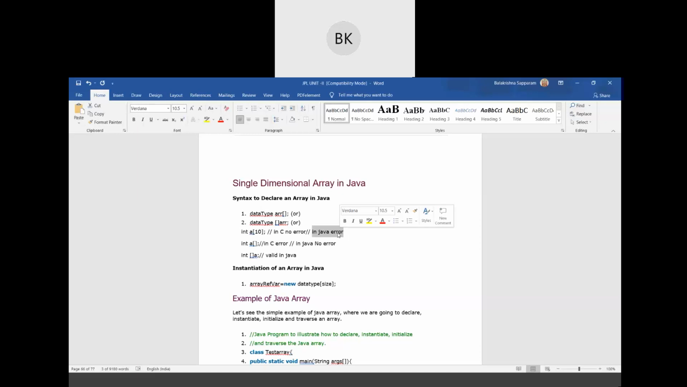What is the reason? In C language, int a of 10 means if there is no 10 there, you will get the error. How many bytes are allocated at the time of compilation? If you cannot specify, the compiler cannot do it and will report the error. How many bytes should I allocate? The compiler doesn't know if there is no size.